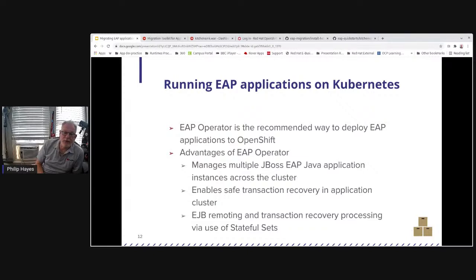So when we come to deploy this application, we're going to deploy it with the EAP operator. That's the recommended way to do that. There are some advantages to that. A couple of the main advantages really is that you can manage multiple EAP Java applications across the cluster. The administrator will deploy the operator, and then it's up to the developer to use that operator to deploy their EAP applications.